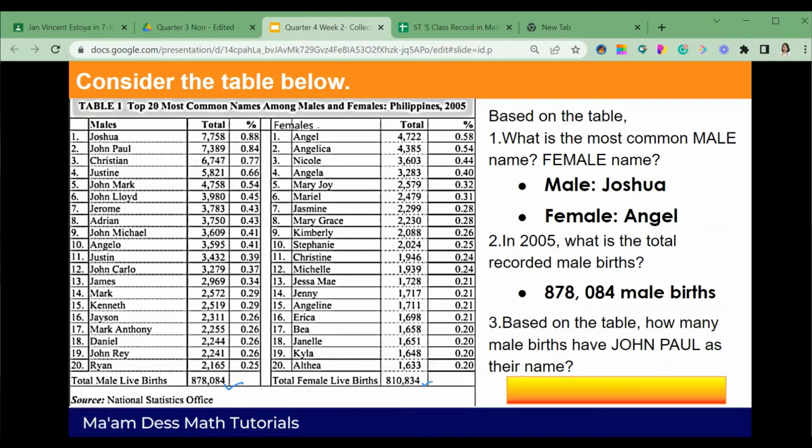Okay, and number 3, based on the table, how many male births have John Paul as their name? So hanapin natin yung si John Paul dito po sa table natin. Siyempre, saan mo siya hahanapin? Sa male, of course, kasi si John Paul ay male. Okay, so ayan. So kita po natin, asan po dyan si John Paul? Eto, yan. So 7,389, let us check. Okay, 7,389 births. So it is very easy to get the information if the data is arranged into a table.